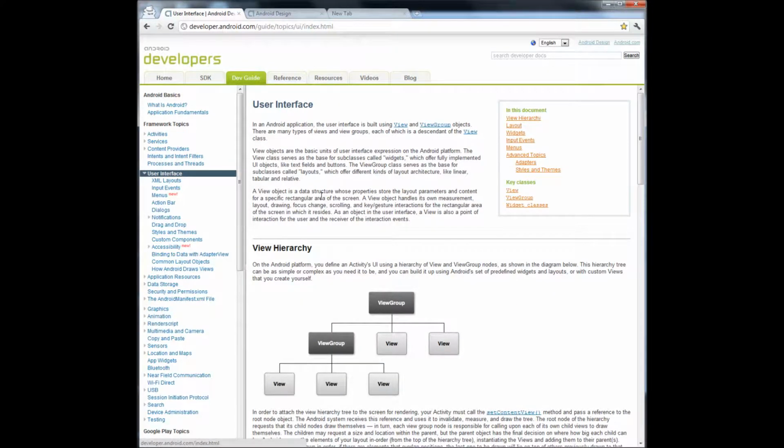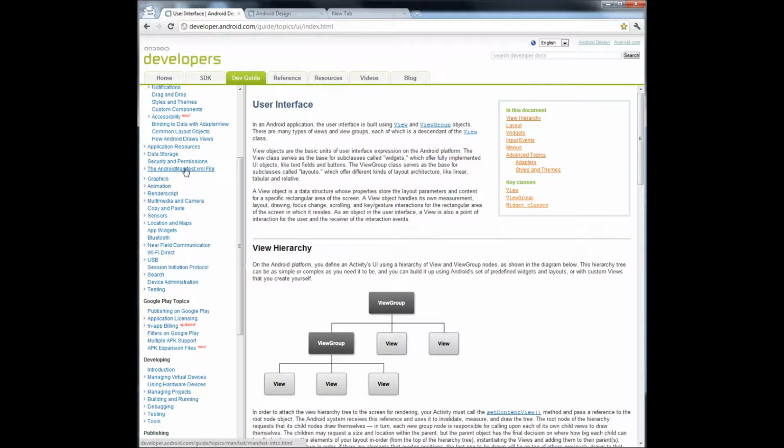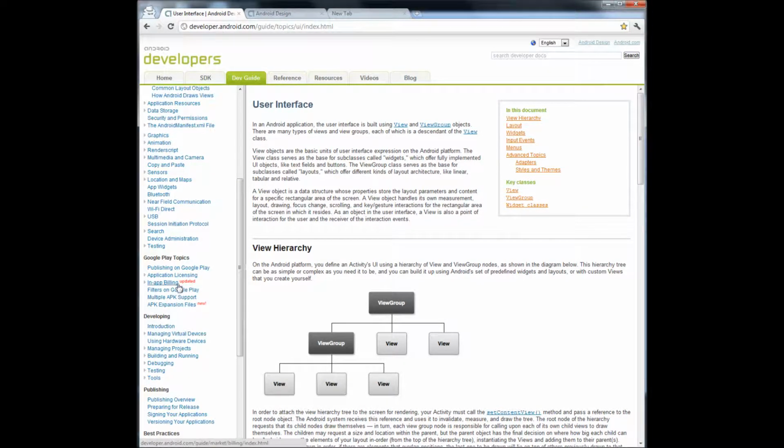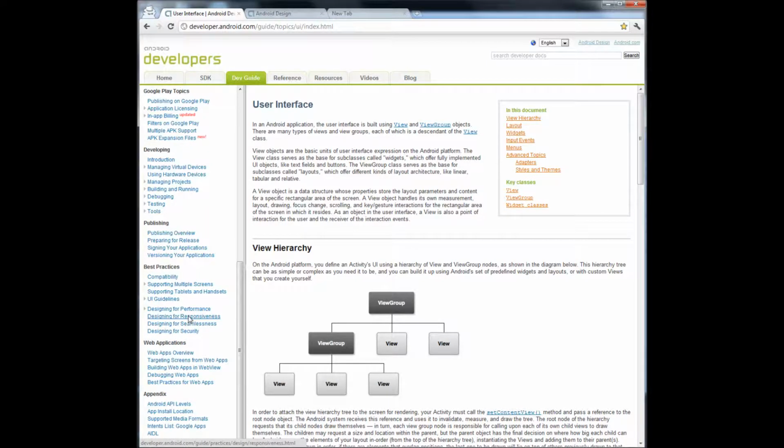So the dev guide is where you can view a lot of articles that they've written about general theory. It's a very good place to go, and they actually have some really good articles that I would suggest you read. Specifically, the user interface section is one, and you can just play around. There's a lot of information here, and it would be good to skim through the articles and just look at anything interesting.